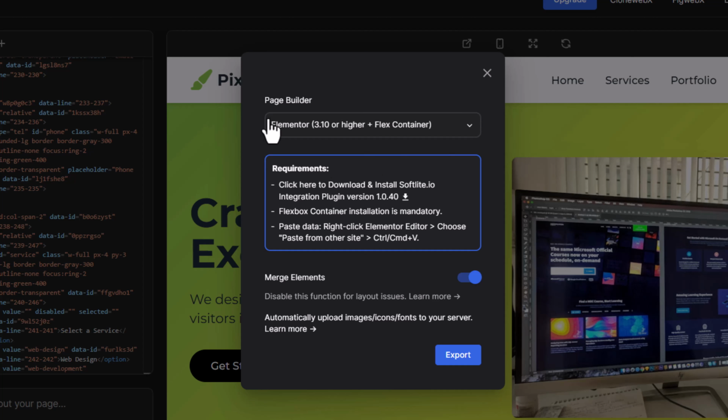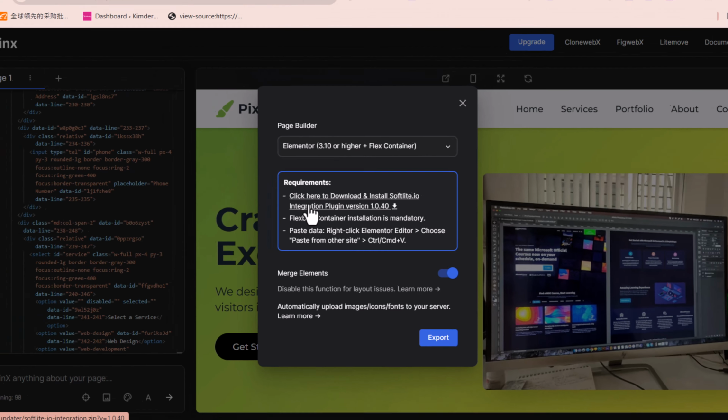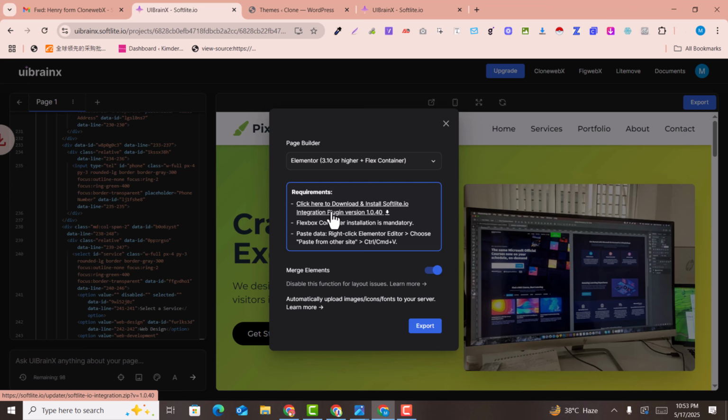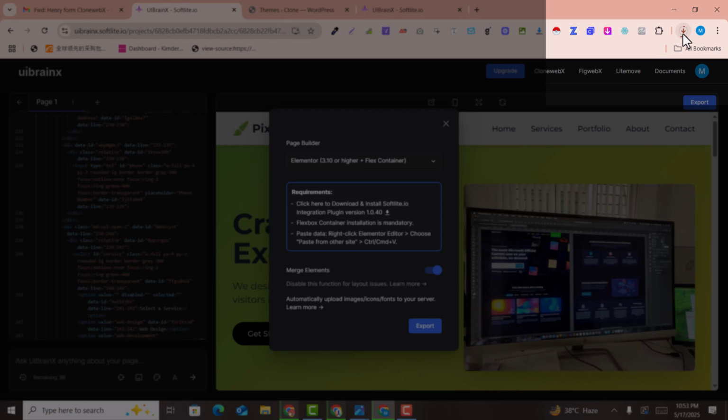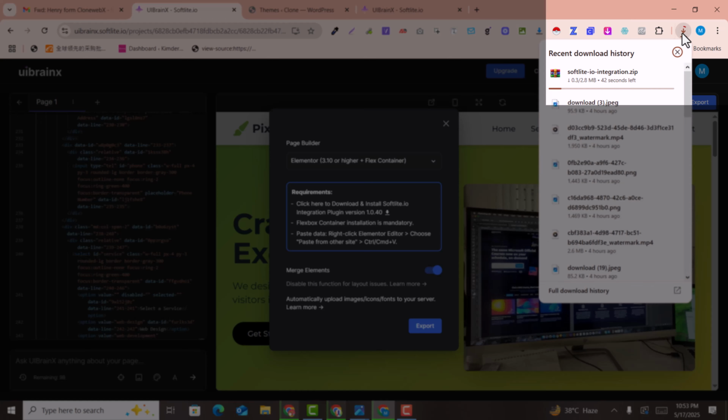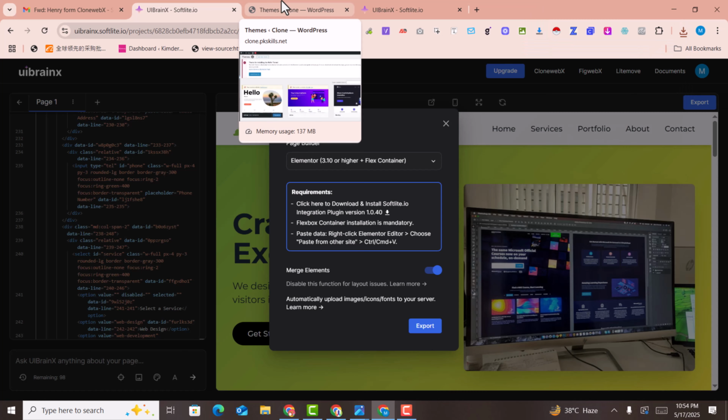For that, you can see there are some requirements that you need to meet. In the requirements, you can see they ask you to install the Softlight plugin. So I just click here. The plugin has been downloaded. You can see this plugin is being downloaded here.